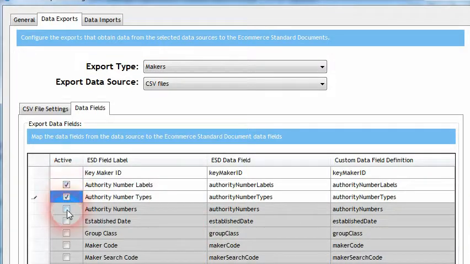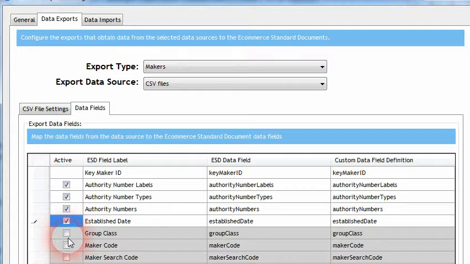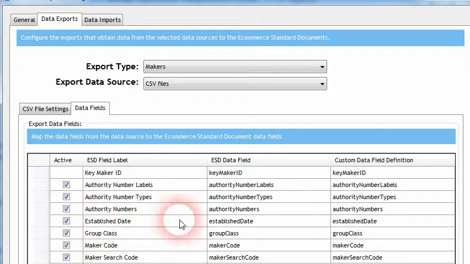We then need to also make these fields active if we know we're getting data out of them. So if we didn't have a column in our spreadsheet file for the authority number, then we would simply not activate that field, and the adapter would not try to find data to export for it and would simply ignore it.